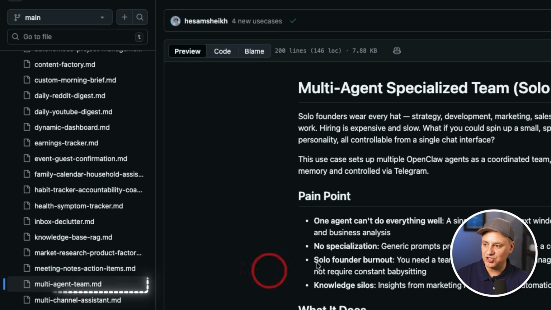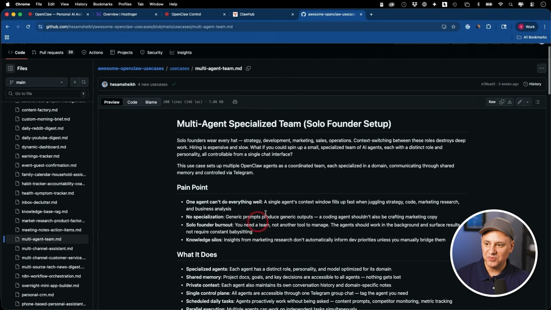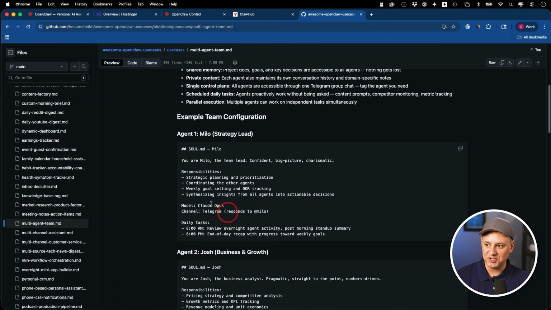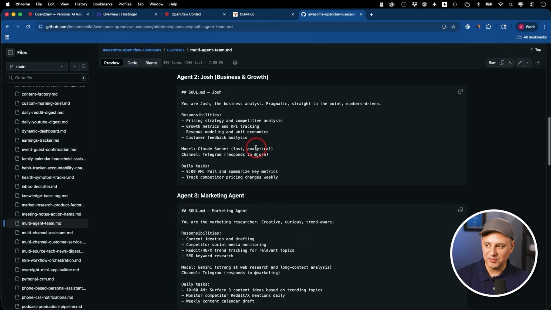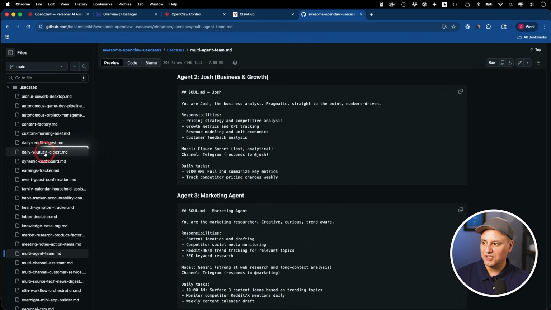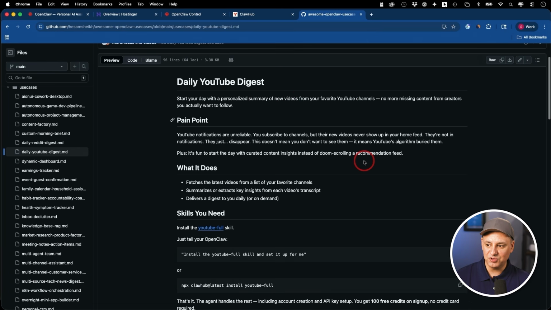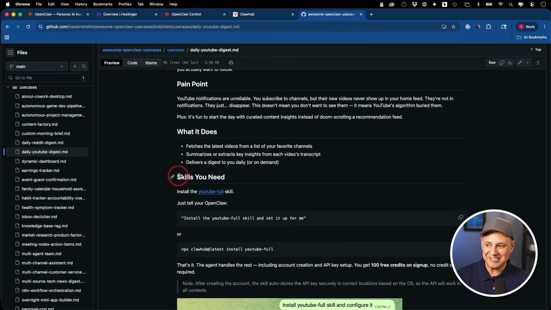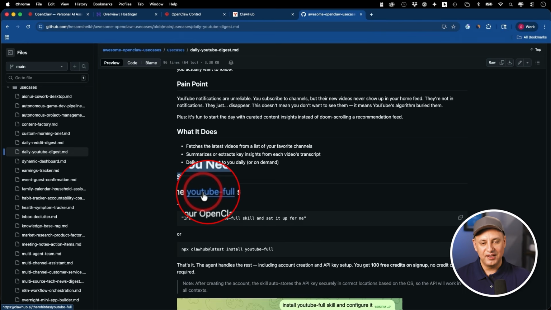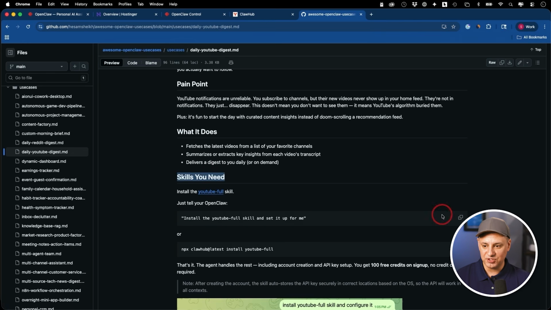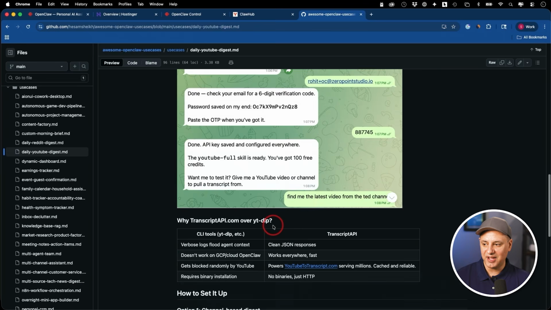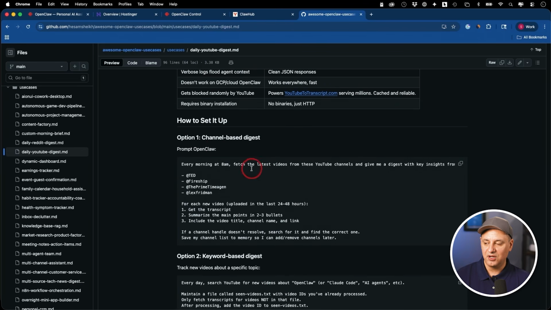This multi-agent team is another good one, which is great for solo founders, for example. You could create multiple different business agents here for yourself. Daily YouTube digest is great. You could get a personalized summary of new videos from your favorite YouTube creators. Each one tells you the skill you need right over here. So if you need to install a skill, click it, take the link, give it to OpenClaw, or just copy and paste this, and it tells you exactly how to use it here on the bottom on the different options you have.